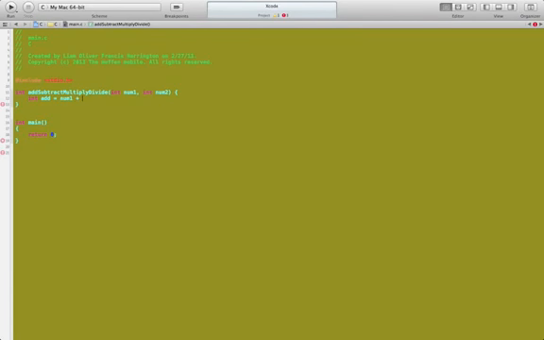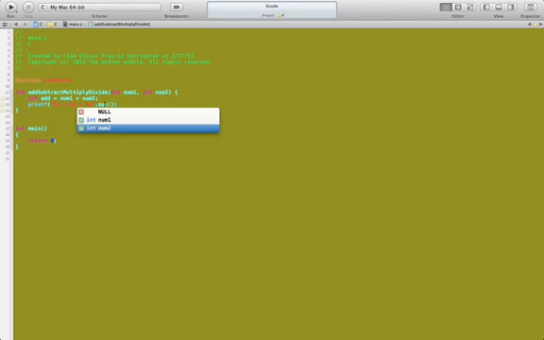num1 plus num2, semicolon. Now printf, semicolon. Now what we're going to want to do is %i plus %i equals %i, which are all replacements for a variable. We're going to replace these with variables later on. By later on, I mean right now.